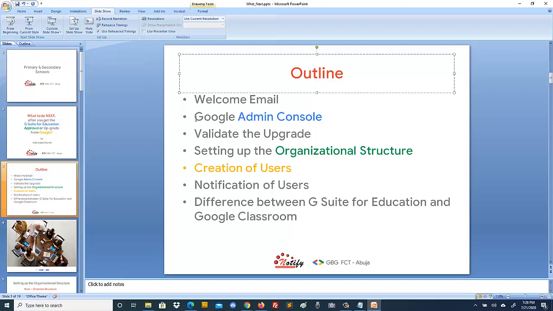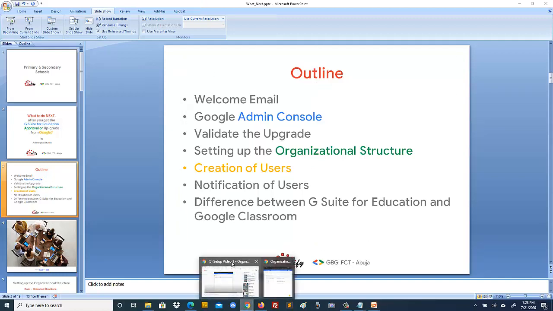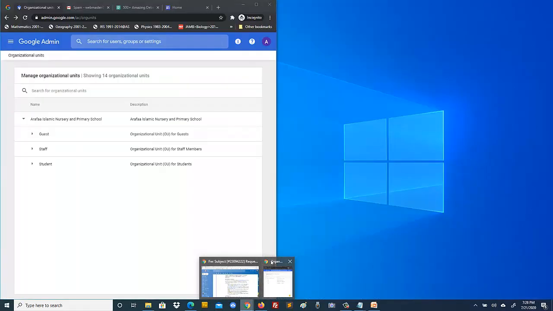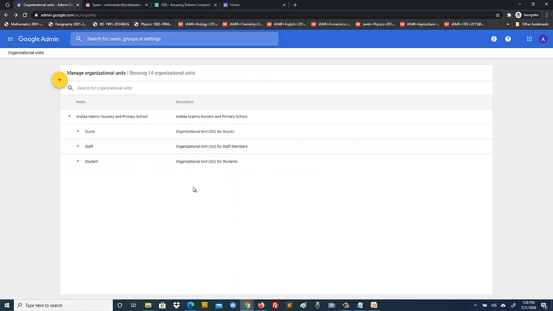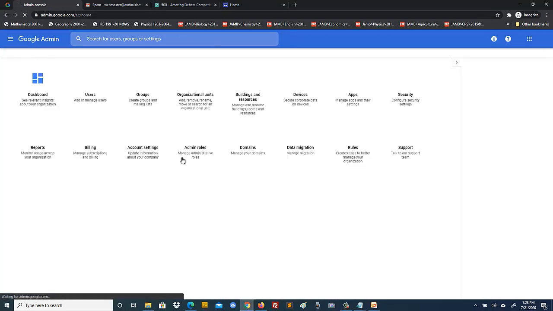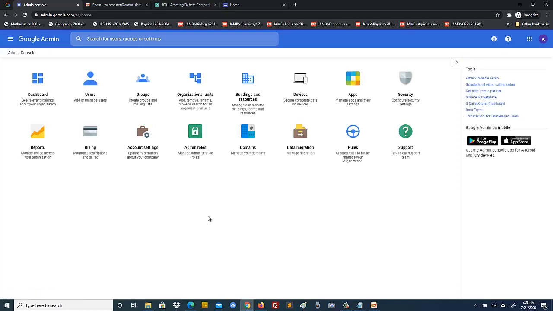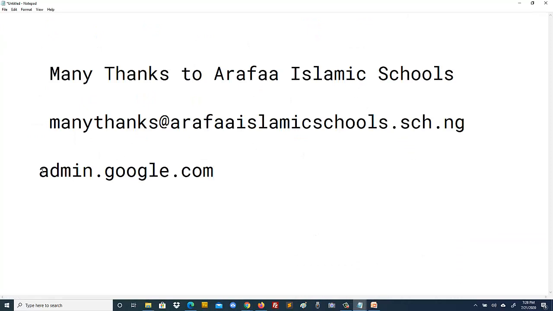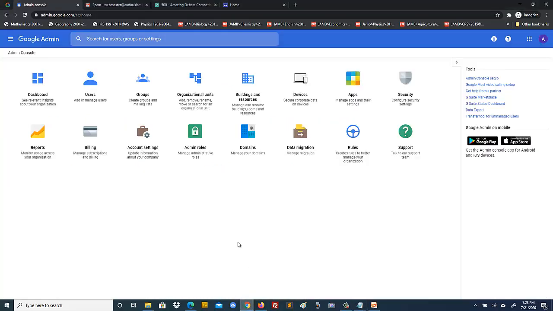So for you to validate the upgrade, you have an email that reads this, and also when you log into your Google Admin Console here, you go to the dashboard. Let me show us something. You get here by going to admin.google.com. You could put the HTTPS in front, to make it a little bit nice. Then you log in with your webmaster credentials.